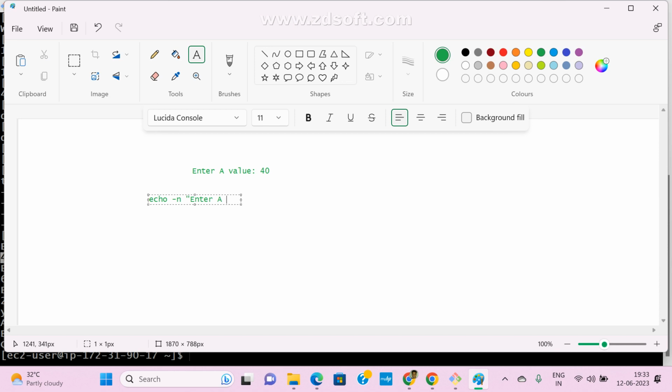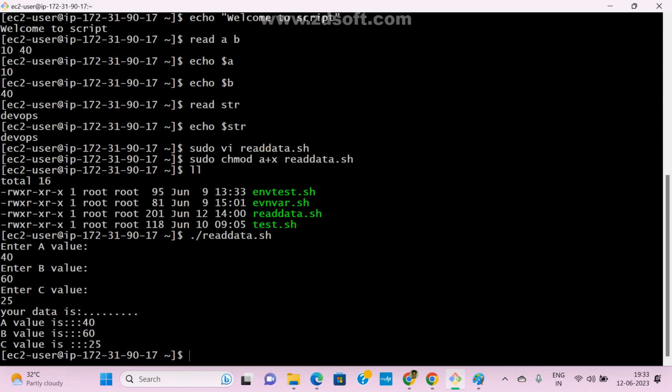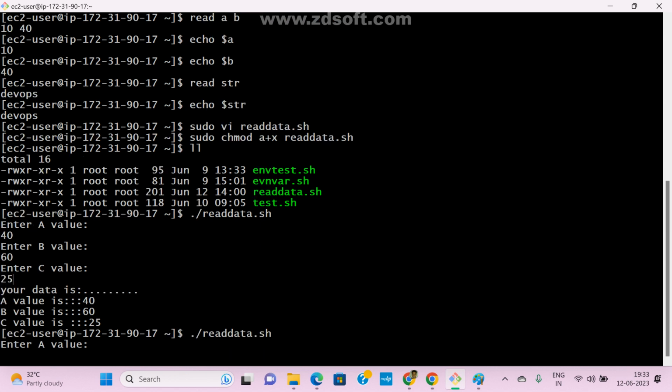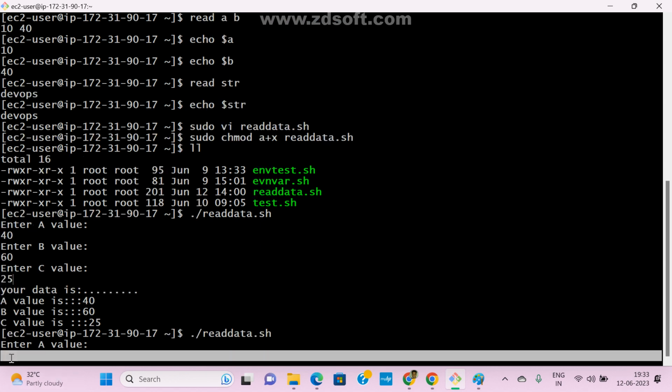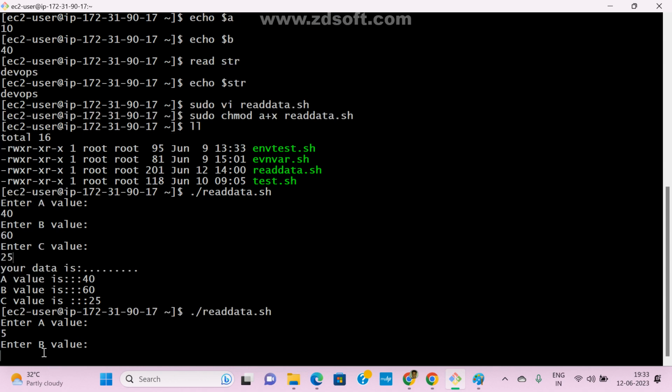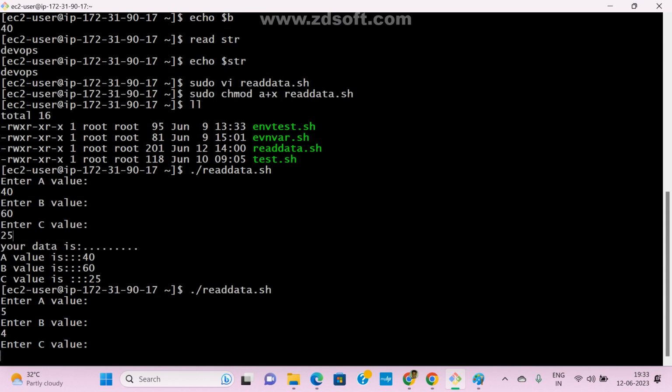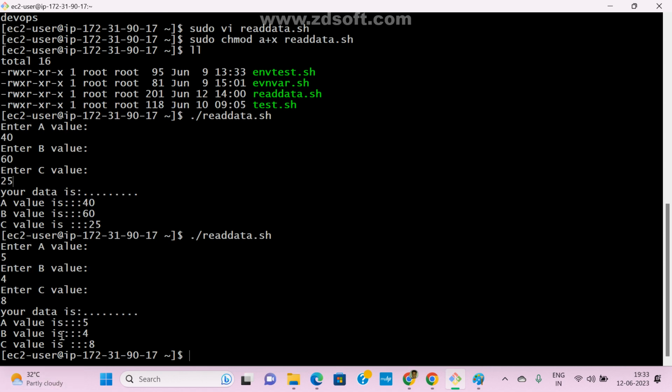Enter a value. In this case, the cursor won't go to the next line, so now we can pass the input here itself. This is very simple. Now see here, I run the file. The cursor is blinking on the next line. Here I am passing 5, here 4, here 8, and now it is printing.